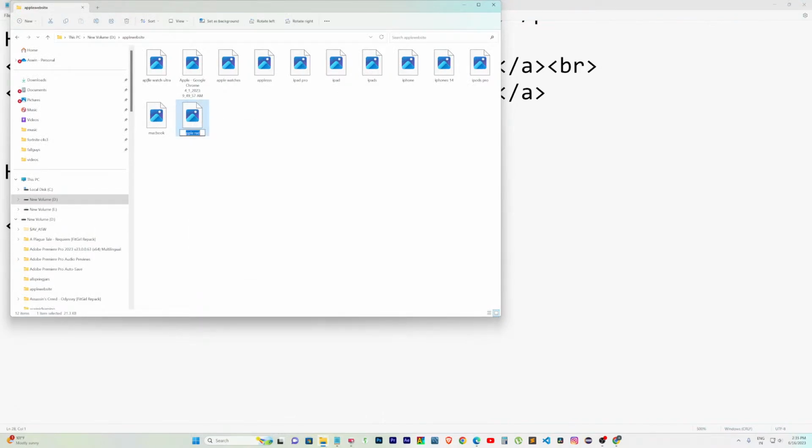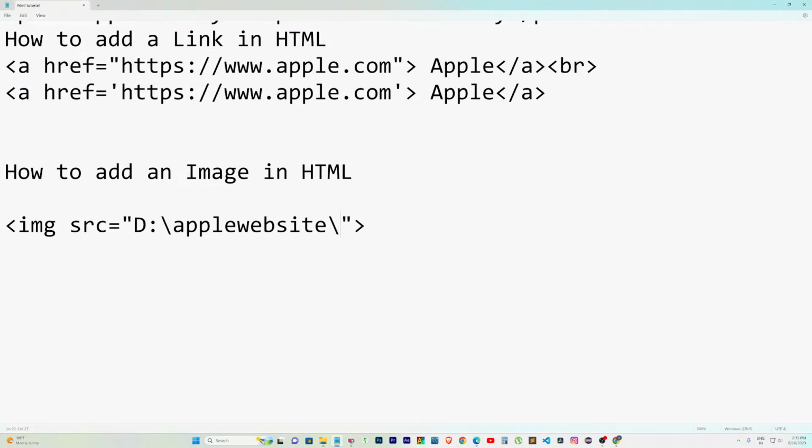So let me fix it. Okay, this is the right name. You should not give any gap. So this is the name, and you should also mention what file it is, JPEG file. So this is going to show.